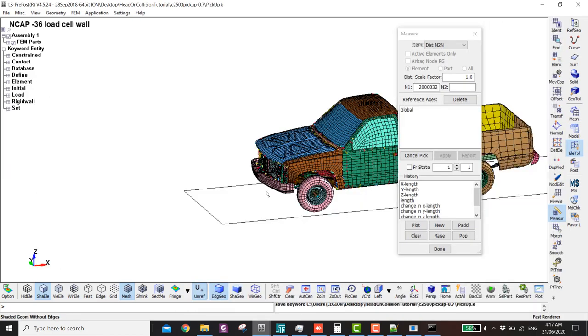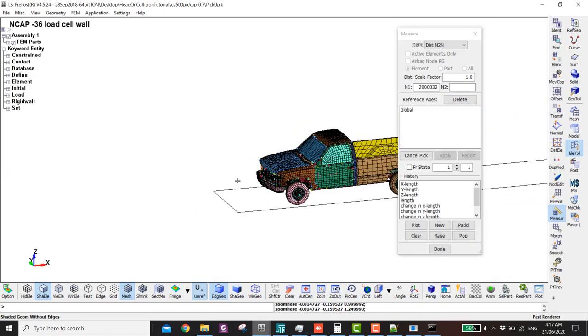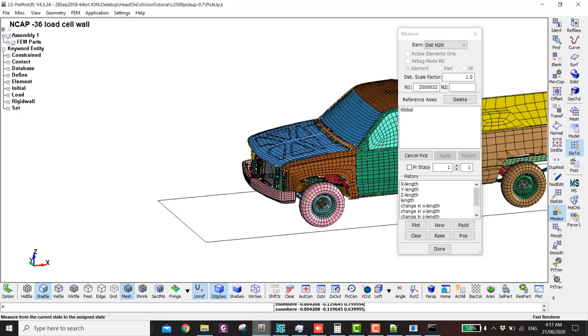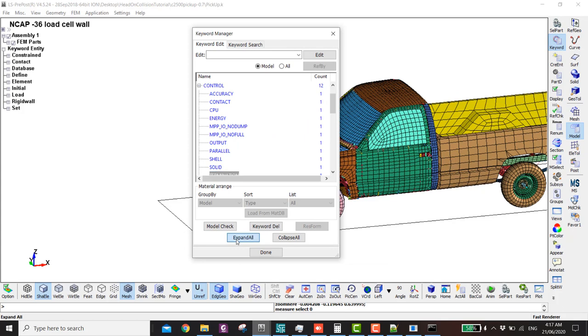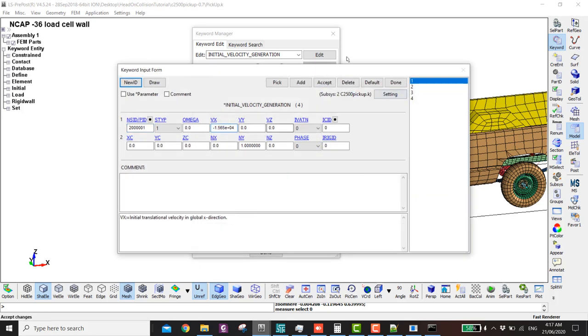Now it's in the right direction and also in the right position, but the velocity is not corrected yet here, because if we leave it as it is, it will move in reverse and we do not want that. So I go to initial velocity generation. These ones I just put negative, and also the omega has to be negative. One more thing is the rotation axis. We also need to modify this one and this one.